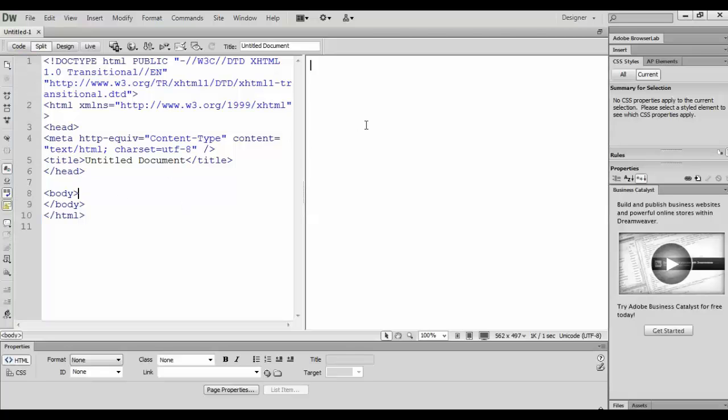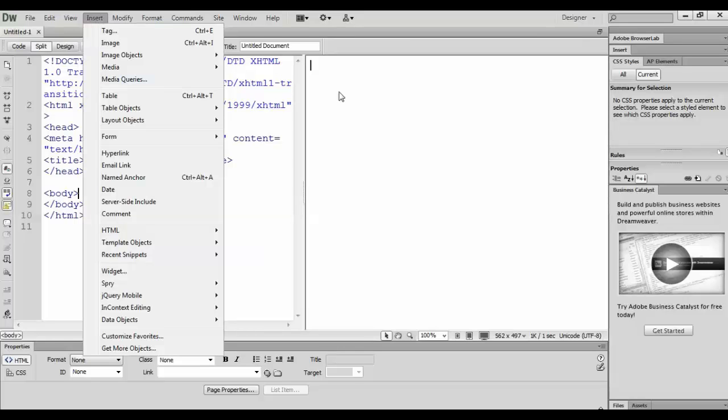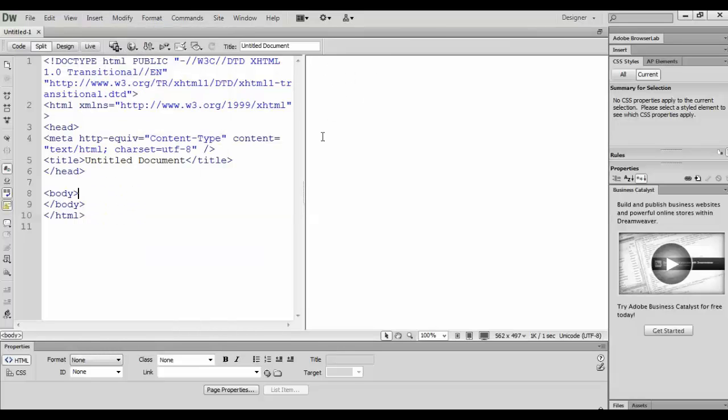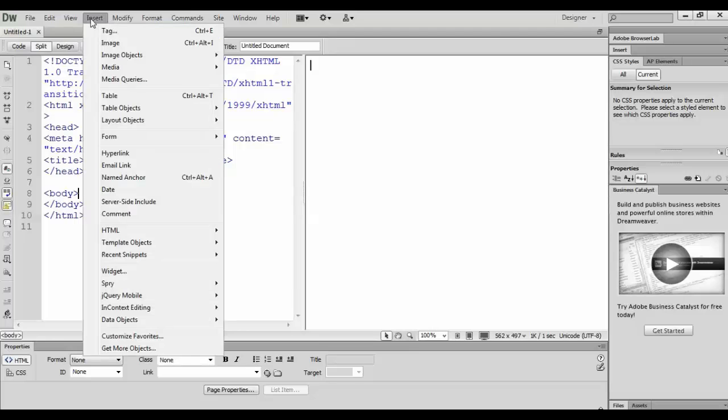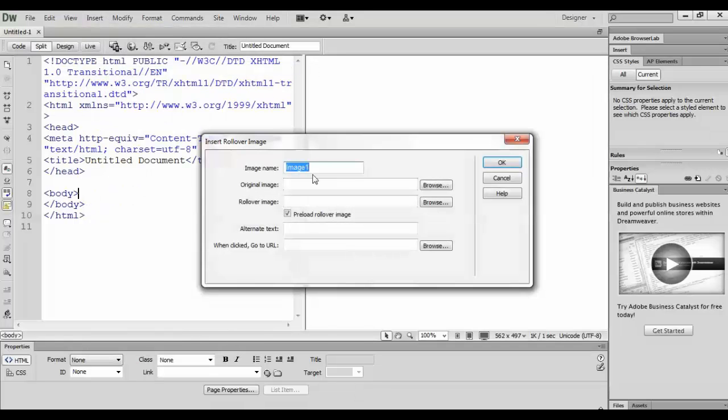Anyway, the easiest way to do a rollover image, it's really quick, really easy, really simple, is when you're in Dreamweaver. This is CS6, but it's the same I think in every version from CS3 onwards. When you click where you want your image to be, so your cursor's blinking, go to Insert, Image Objects, and then Rollover Image. I might as well just show you really quickly.